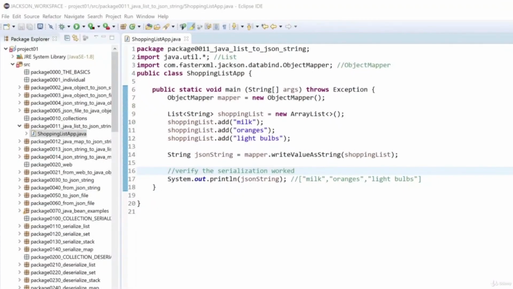In this lesson, we are going to learn how to serialize a Java list into a JSON string using Jackson's object mapper and its write value as string method. Up until this point, we have been serializing and deserializing individual Java objects. Now we are going to be looking at collections of Java objects.